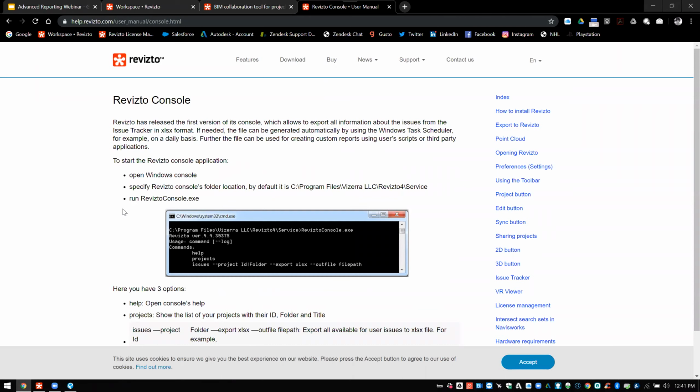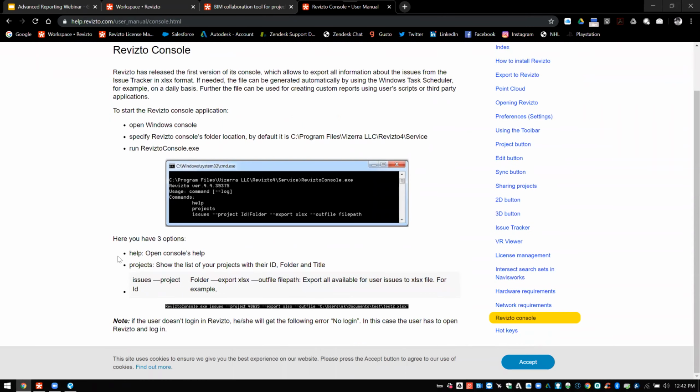So another thing that we can do is we can automate or export directly from the console by tapping into the Revizto console.exe and performing some of the commands we have here for exporting issues to Excel. Now, this is always a little bit different, and if you're good with the command prompt or good with Windows scheduled tasks, you can completely automate this process to come out from the console and drop those Excel files wherever Power BI is picking up.